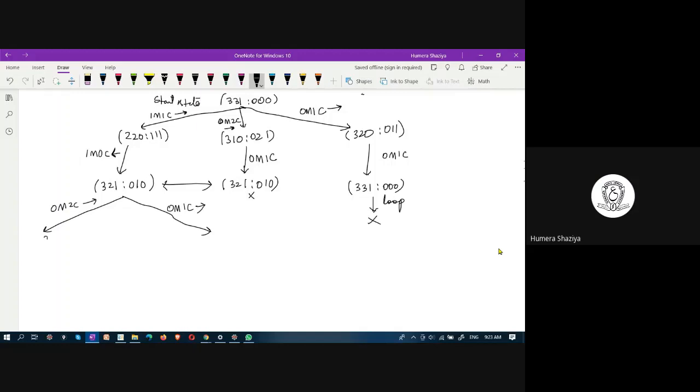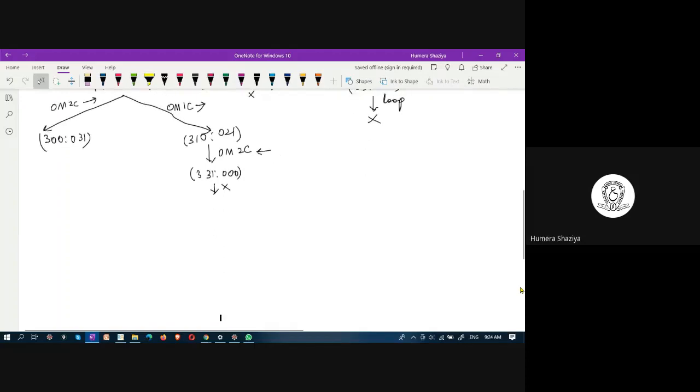This gives us 300 colon 031. This gives us 310 colon 021. And if you expand this further, 0 missionary and 2 cannibals from right to left, you reach this state where you are again coming to the start state. Therefore, it ends up being a loop. So you have to stop expanding this state. Then now we are going to continue from this state.